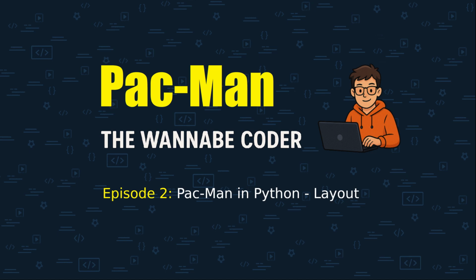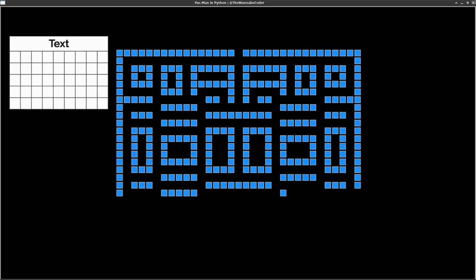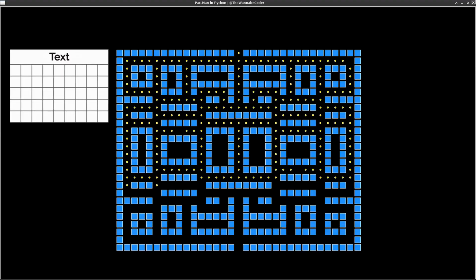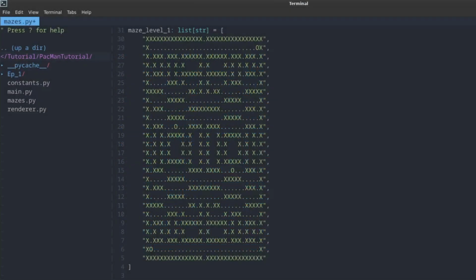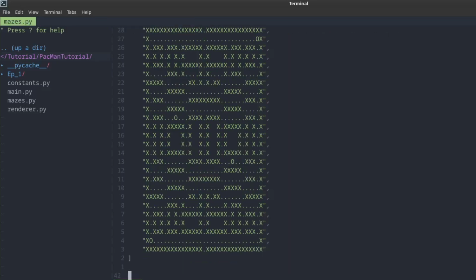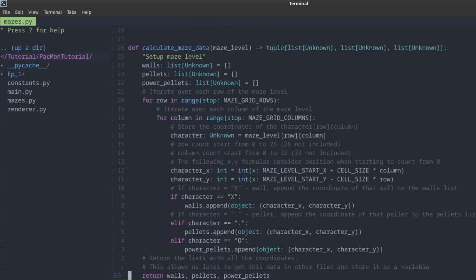This is episode 2, and in this video, we're going to start building the maze. Here's what the final result will look like once we're done. We'll begin by talking about how the game grid is structured, why I chose this layout system, and how it helps us place tiles like walls, pellets, and power pellets. Then I'll show you how the maze is defined using simple text, where each character maps to something on the screen. After that, we'll start coding and bring the layout to life using Python's Turtle module.